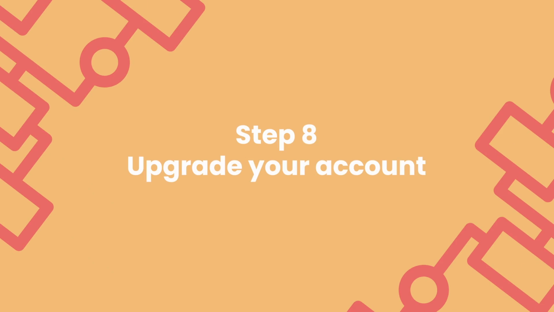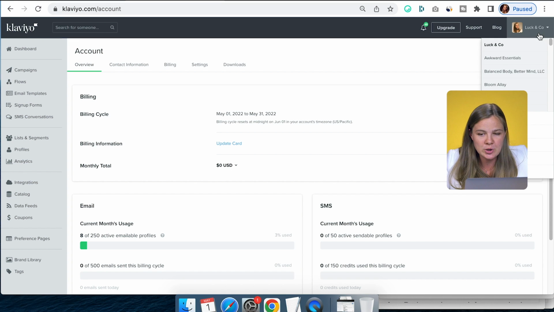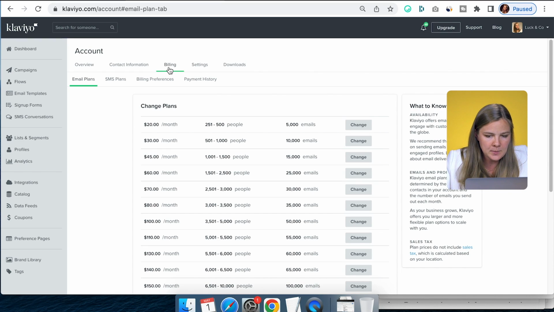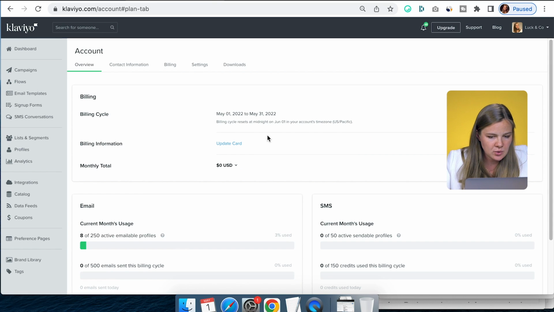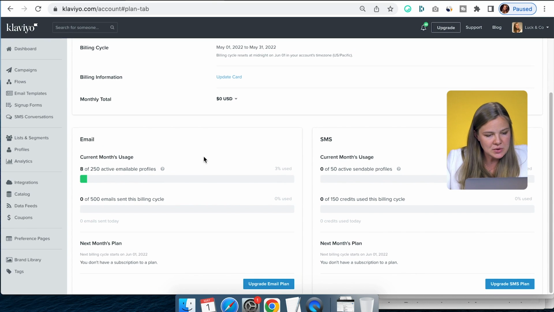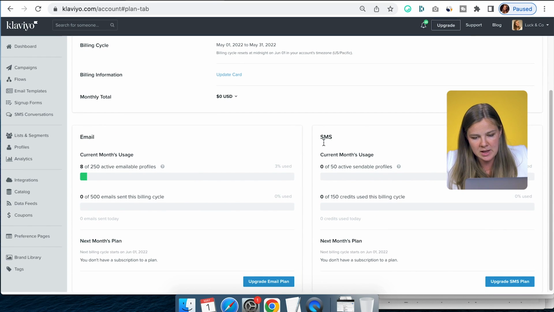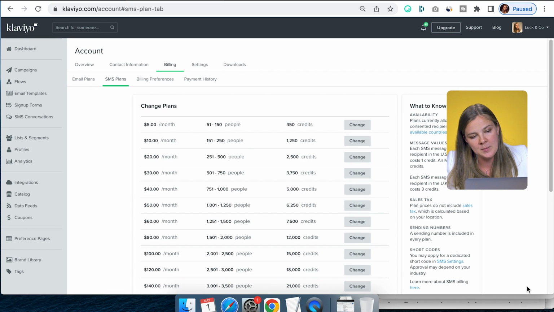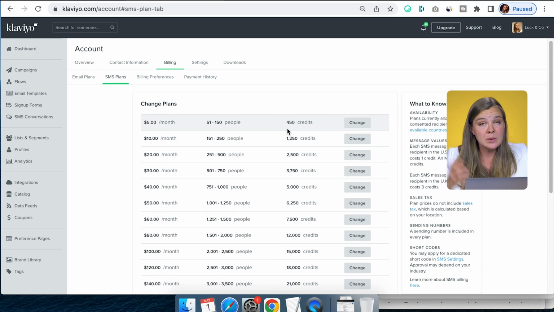Okay, last step of setting up SMS marketing in Klaviyo is upgrading your account. So in your Klaviyo, go to account in the top right corner, and then go to, I think, billing. Nope, let's go back to overview. Oh, okay, right here, if you scroll down, there's email and SMS at the bottom. And all you want to do is click upgrade SMS plan, and then choose the plan that fits you.